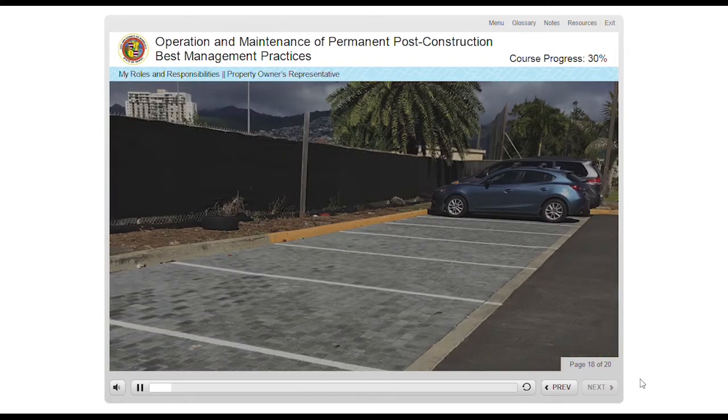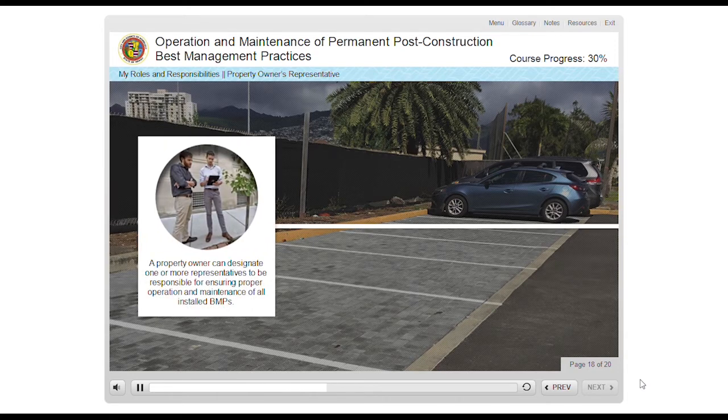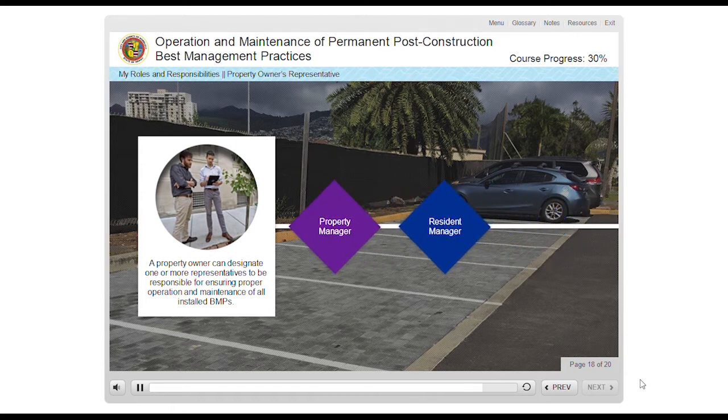In this module, you will learn about your roles and responsibilities with regard to the operation and maintenance of the post-construction BMPs installed at your site. As per the water quality rules, a property owner can designate one or more representatives to be responsible for ensuring proper operation and maintenance of all installed BMPs. The property owner's representative can be a property manager, resident manager, or a homeowners association.